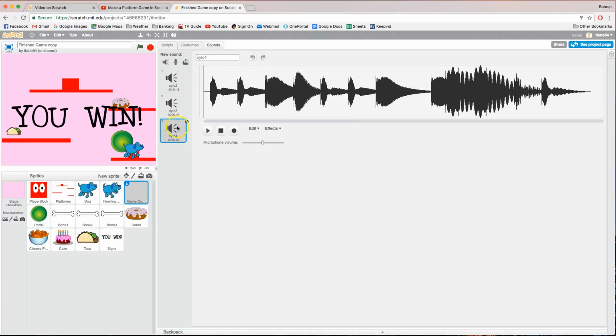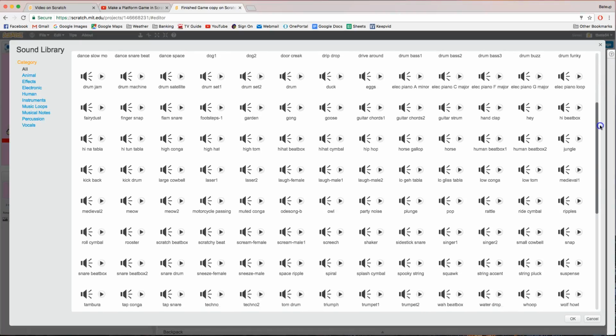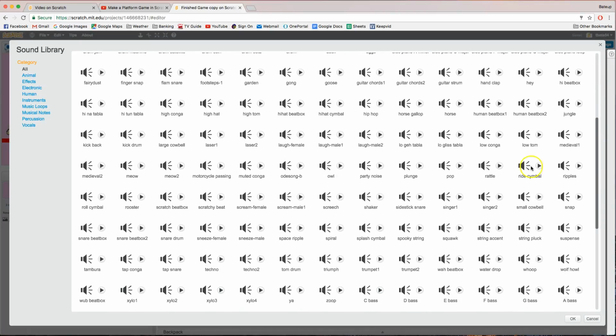Okay, so you've got the three Xylo sounds in your game here. There's a few other sounds we want as well. We're going to hit this again. We're going to look for the space ripple sound. I don't know what category that's in, so we'll look in alphabetical order here. Here's the space ripple.